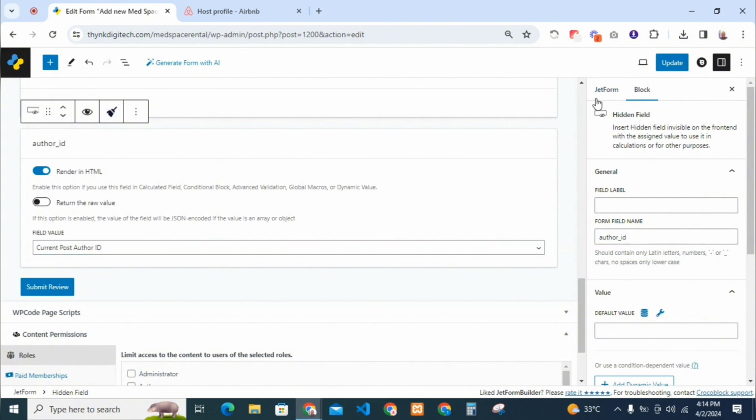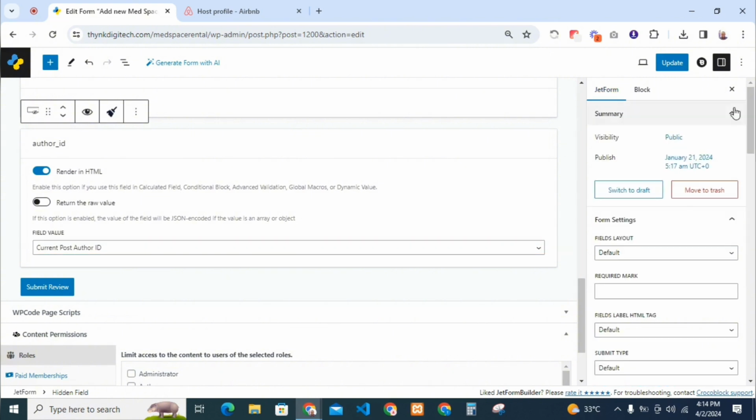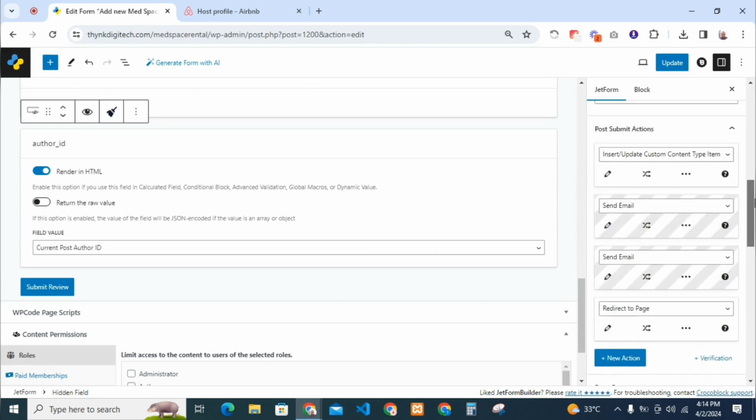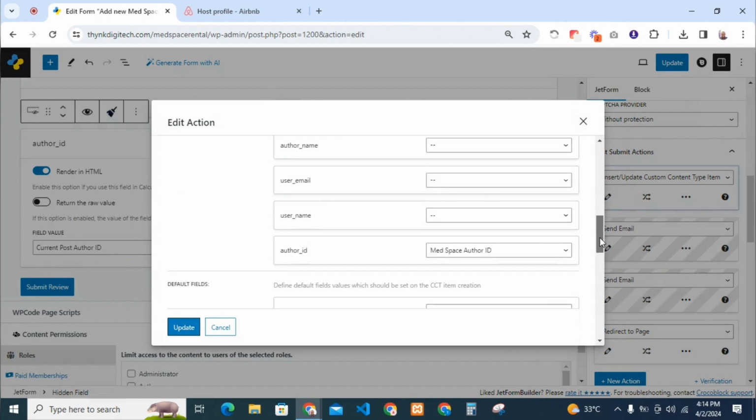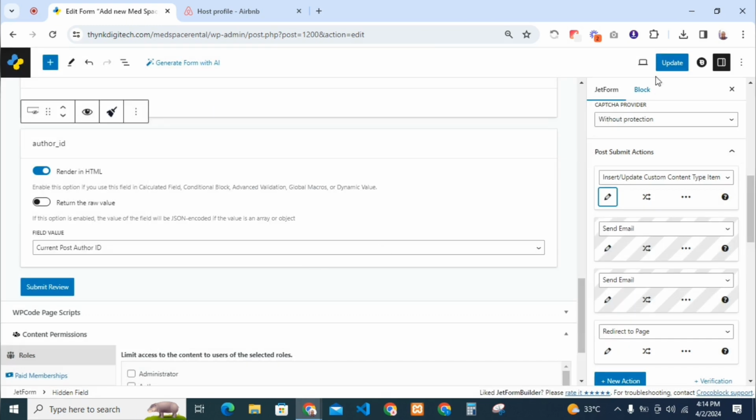The field is going to be the current post author ID, and that's just it. I'm going to come to the Jet Form tab here, then go to the post submit action, click on edit, and make sure that the author ID is matched to the MedSpace author ID that I created, and that's just it. I'm going to update. Then I go back to our dashboard.